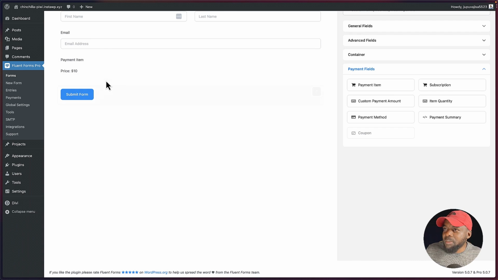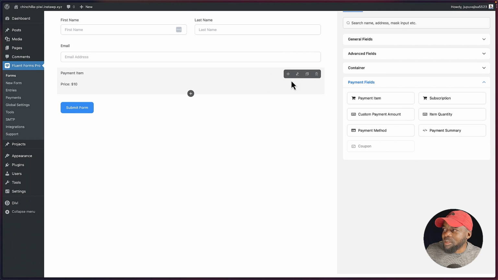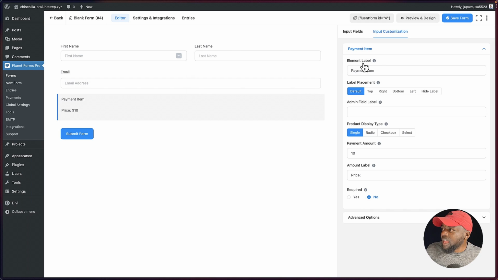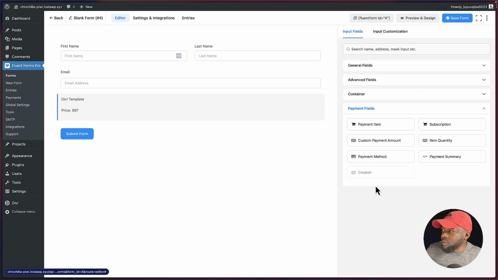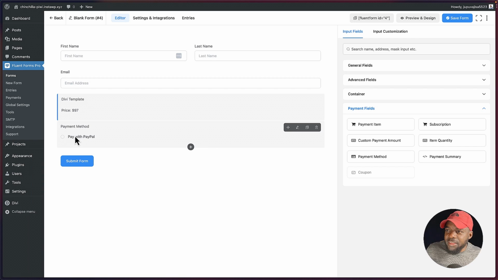If I click on payment item, you can see here it says payment item. I can click in here and give this a name. So I can say Divi course, for example, or Divi template like that. The amount, let's say this is $97. I can come back to my input fields here, and then I can add my payment method. I can click on that and then pay with PayPal.